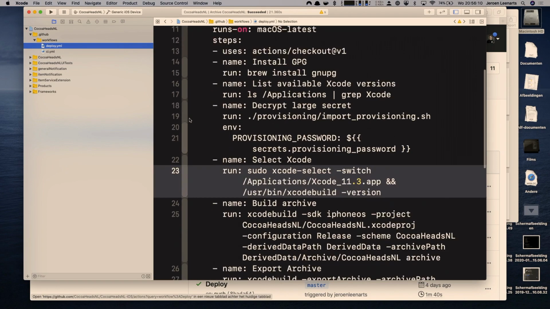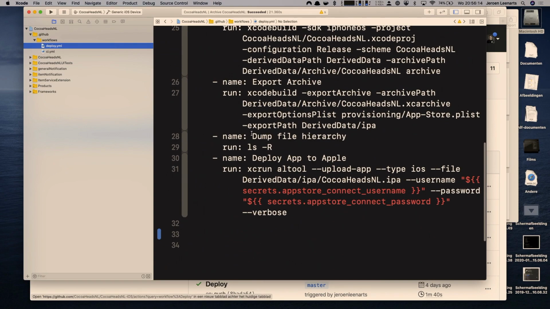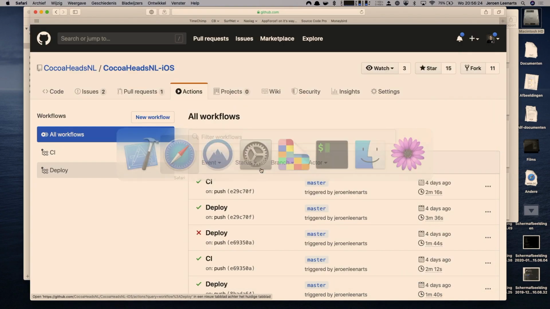So I don't need to repeat myself, right? And I dump the file hierarchy, which is very convenient if you try and find your files and want to know your input for the next step. And this pretty much uploads it to Apple. So how does this look?